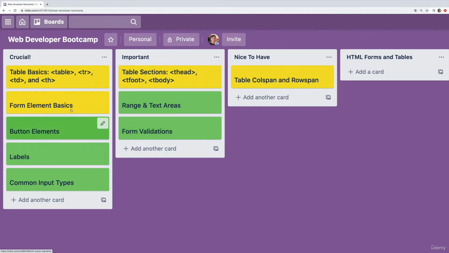So the main takeaways that I would like for you to focus on in this section are the basic table elements. So don't worry about all this other stuff. And then the form basics. How do we make an HTML form and populate it with some common inputs? How do we label things? And how do we add buttons? So that's all coming up in this section. And it's the only thing that stands between us and the beautiful world of CSS.